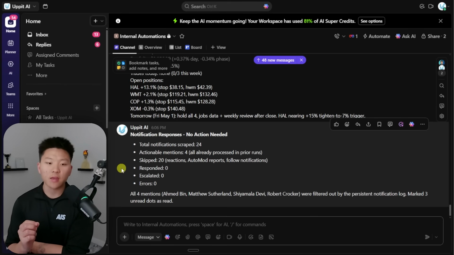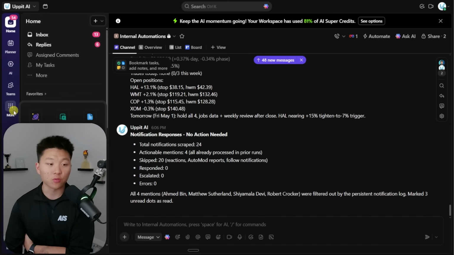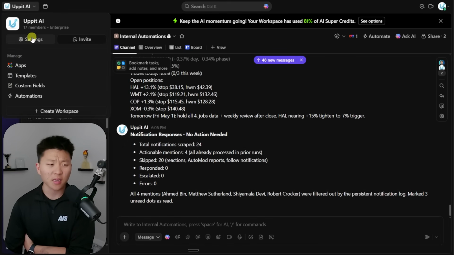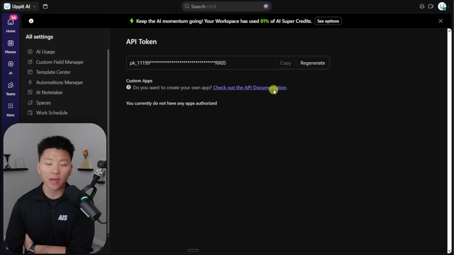But anyways, this is my UpItAI account of ClickUp. What I would do here is I would go up here in the settings. I would click on settings. I would go to the ClickUp API. And now I would just copy this token. And this is what I need to be able to give to Claude Code. And once it does that, it can access ClickUp.